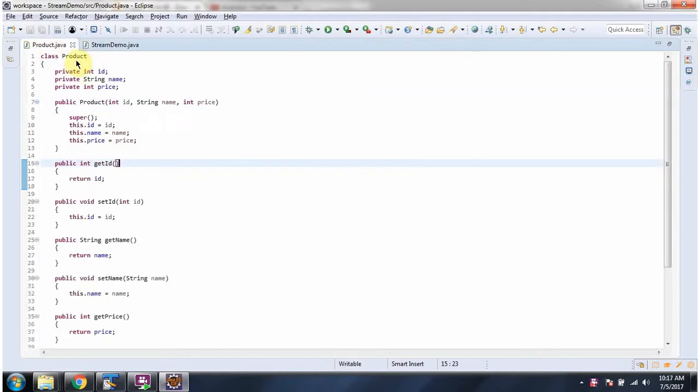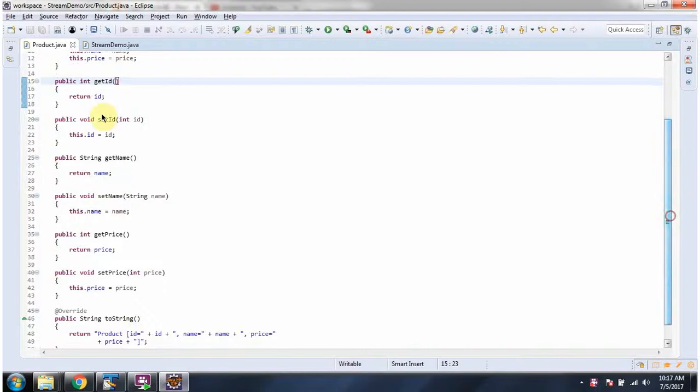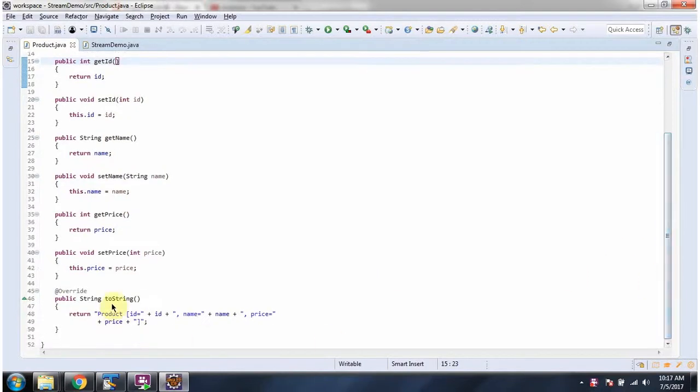Here I have defined the class Product. It has three variables, ID, name and price, and it has a Product constructor. And I have defined getter and setter methods for ID, name and price. Here I have overridden the toString method, and it returns this information.